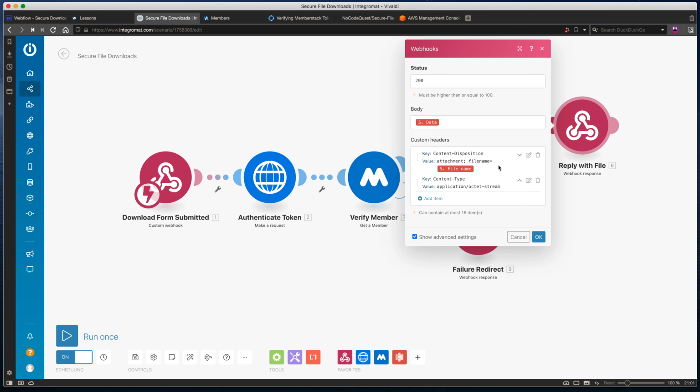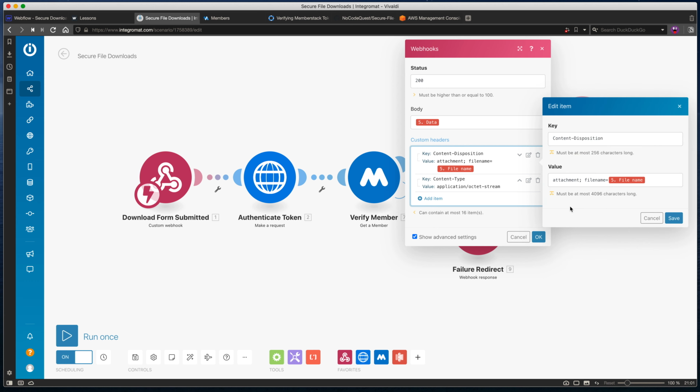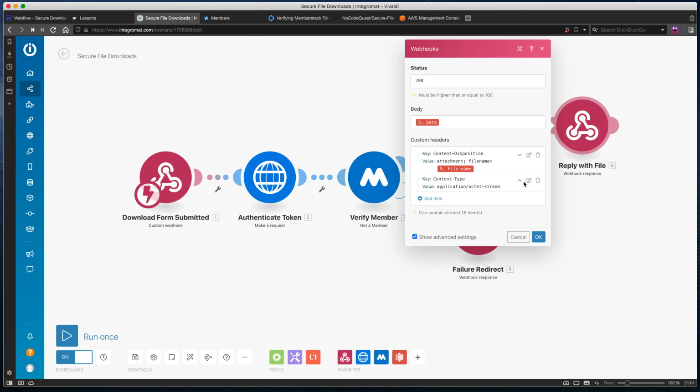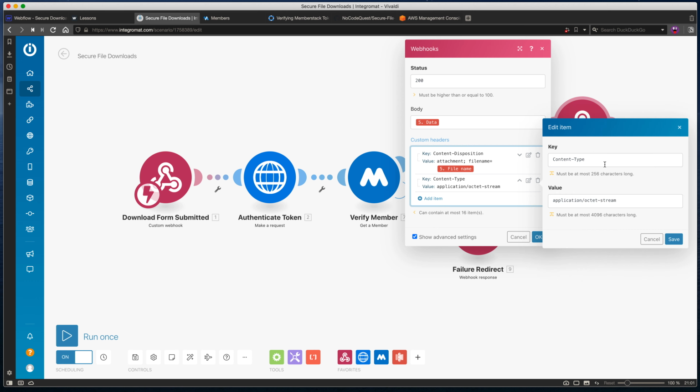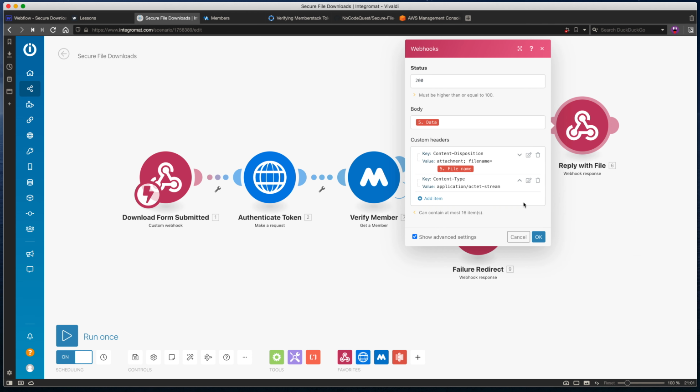We have some interesting headers here that we need to look at in a little bit more detail. These headers I will post in my GitHub account. The first header is going to be called content disposition. This header is going to tell the web browser, hey, there's an attachment in this response, and here's the file name for it. And the next header that we're going to add is a content type, and we're going to add the content type that we're bringing down, which is a stream. These two headers combined together is what will tell the web browser to automatically download the file instead of redirecting to a different page.